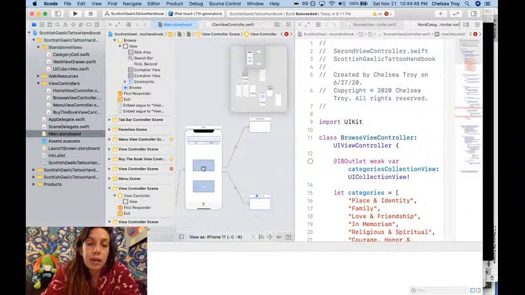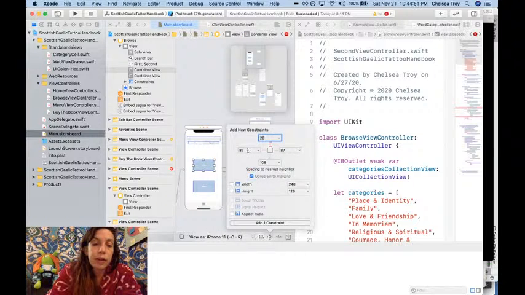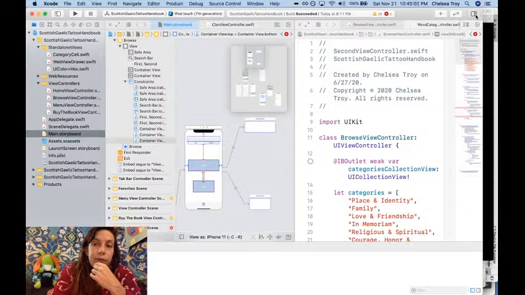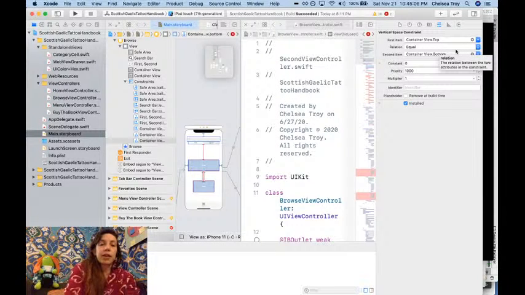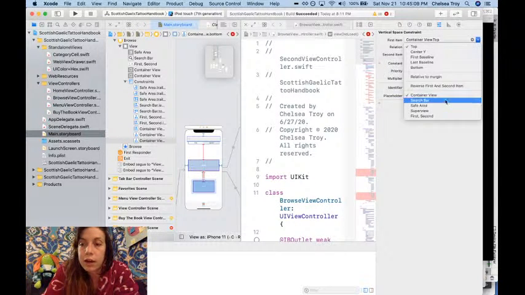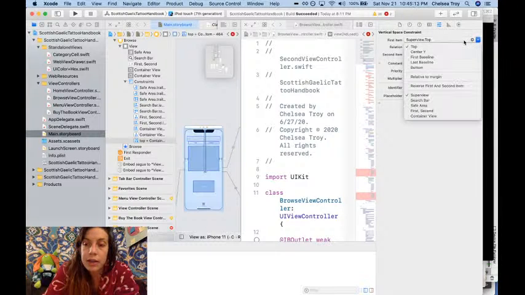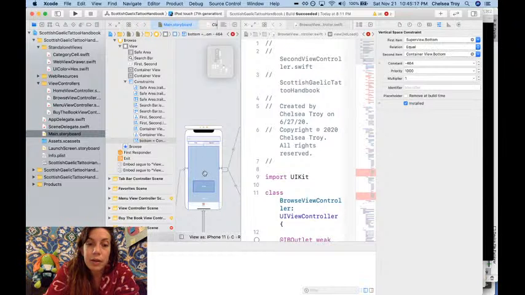Okay, so first I'm going to set the constraints on that one. 20 on the top, 32, 32. This is going to be 0. It's not going to be right. So when I click it, with this baby out, it thinks that it is supposed to be the container view top. It's not. It's supposed to be the super view. And it's supposed to be to the bottom of the super view, not the top. Good. Okay, so that's our first one.